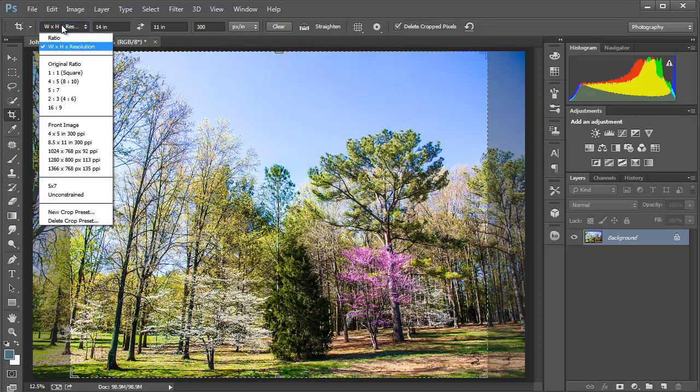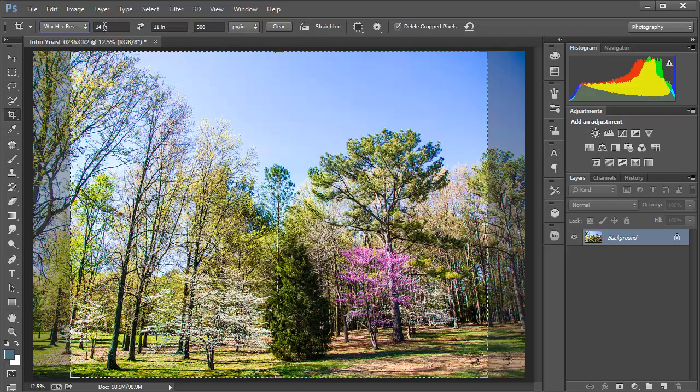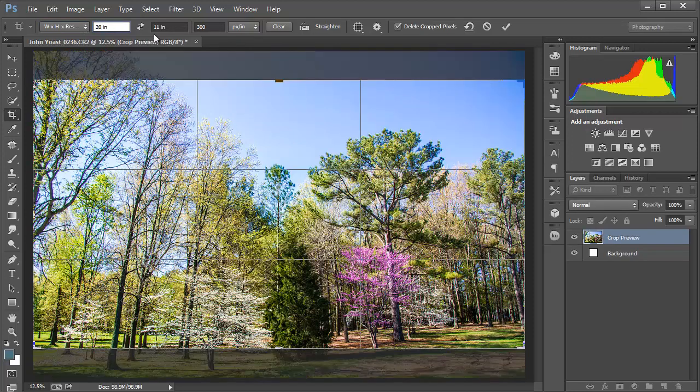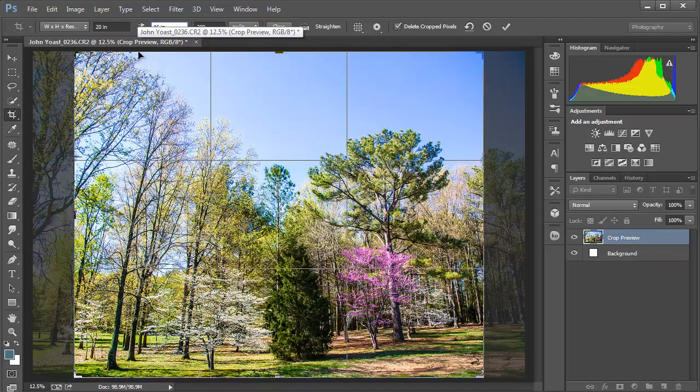You go up here to the crop size and be sure it's on width, height, resolution. And we know this is going to be a 16 by 20, I'm sorry, 20 by 16. So we just select that, type in 20, make sure it says IN, not pixels, or it's going to be very small. And we want this to be 16. So it quickly shows you, and the resolution is 300, that's what we need for a nice print.